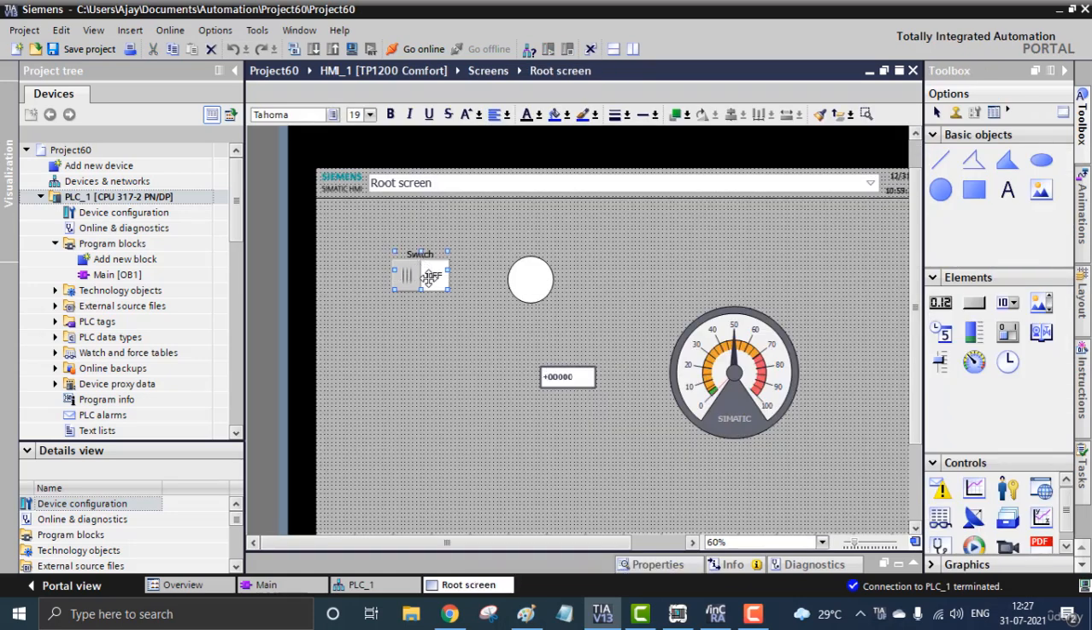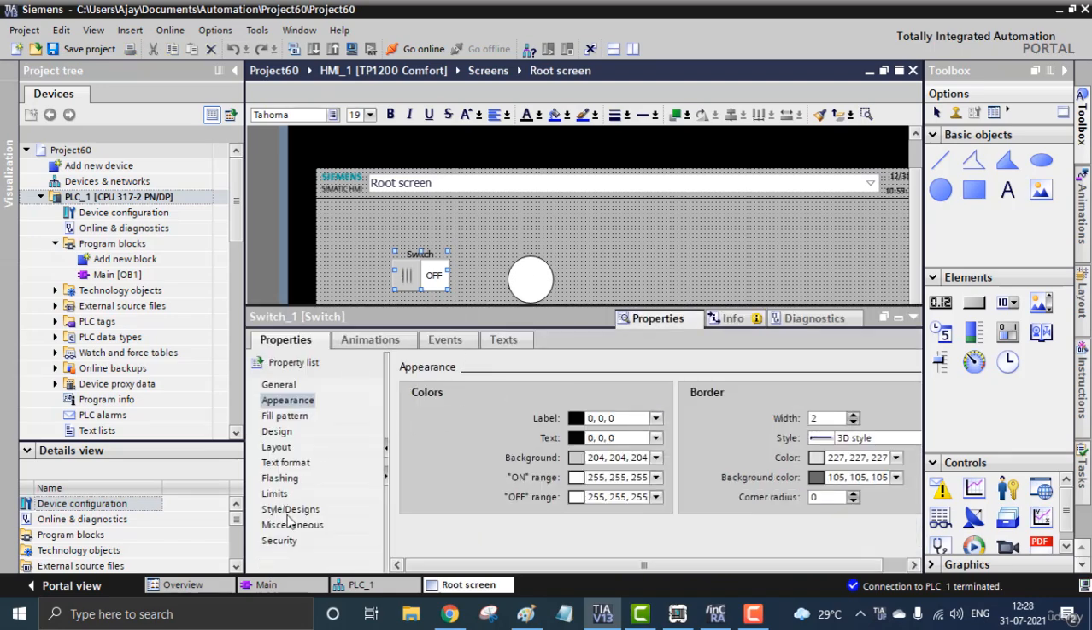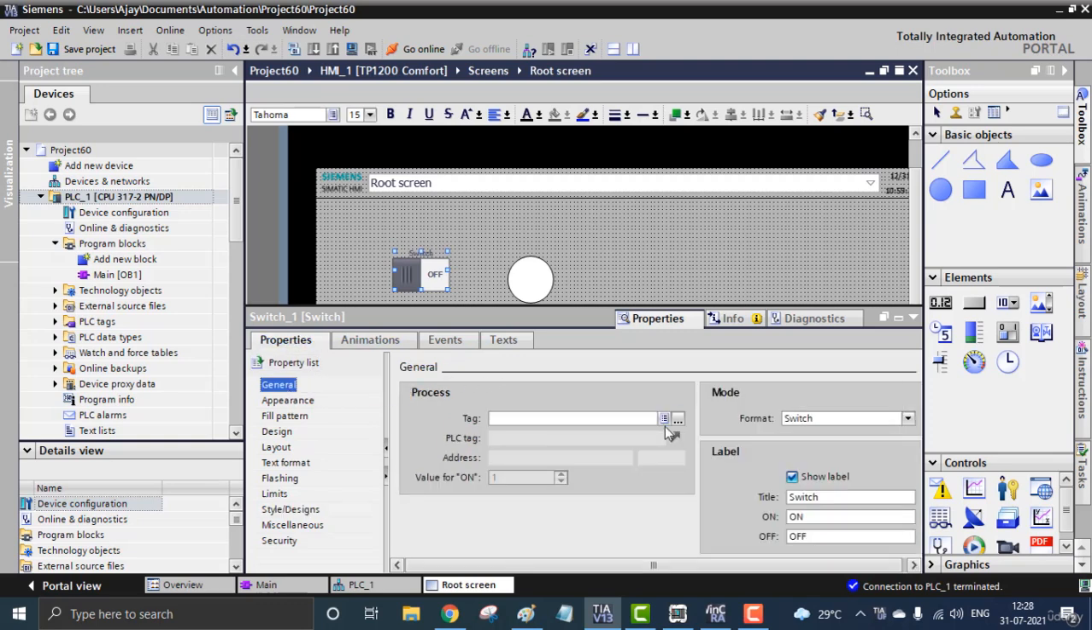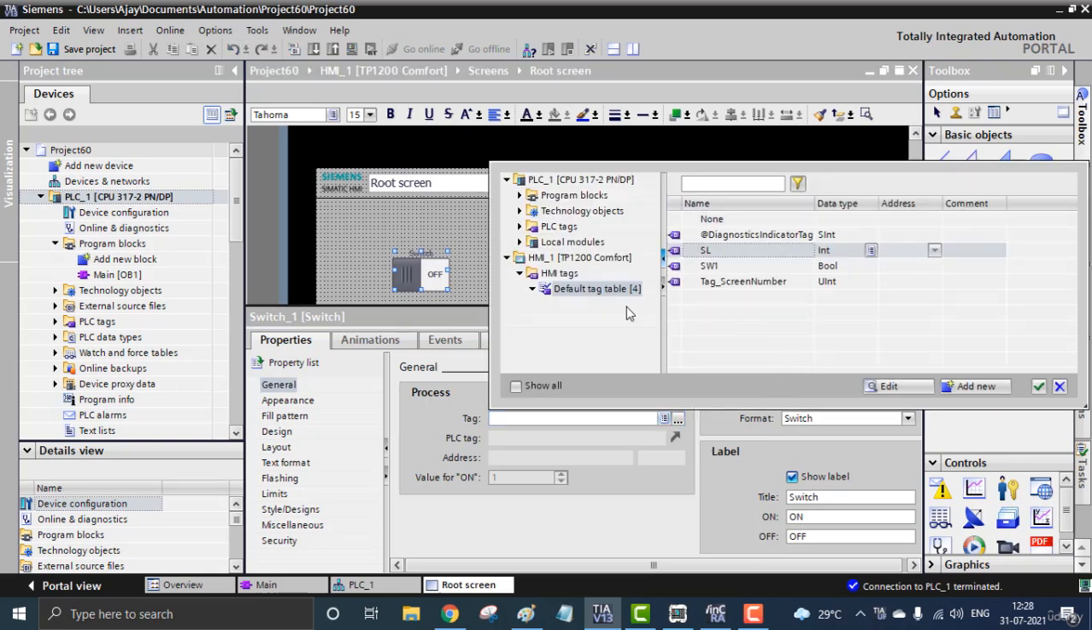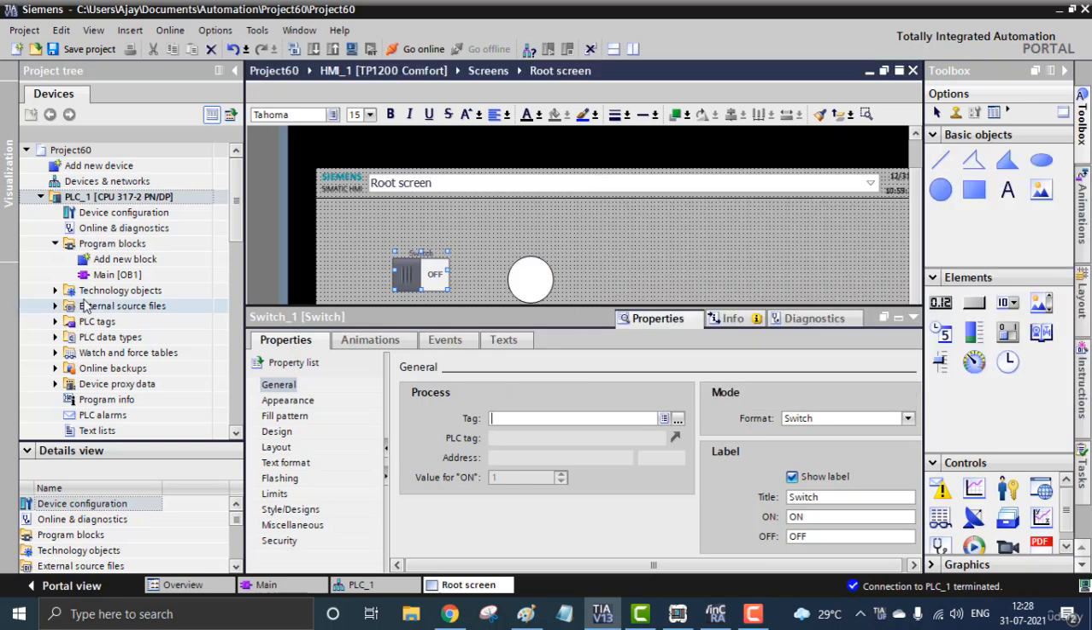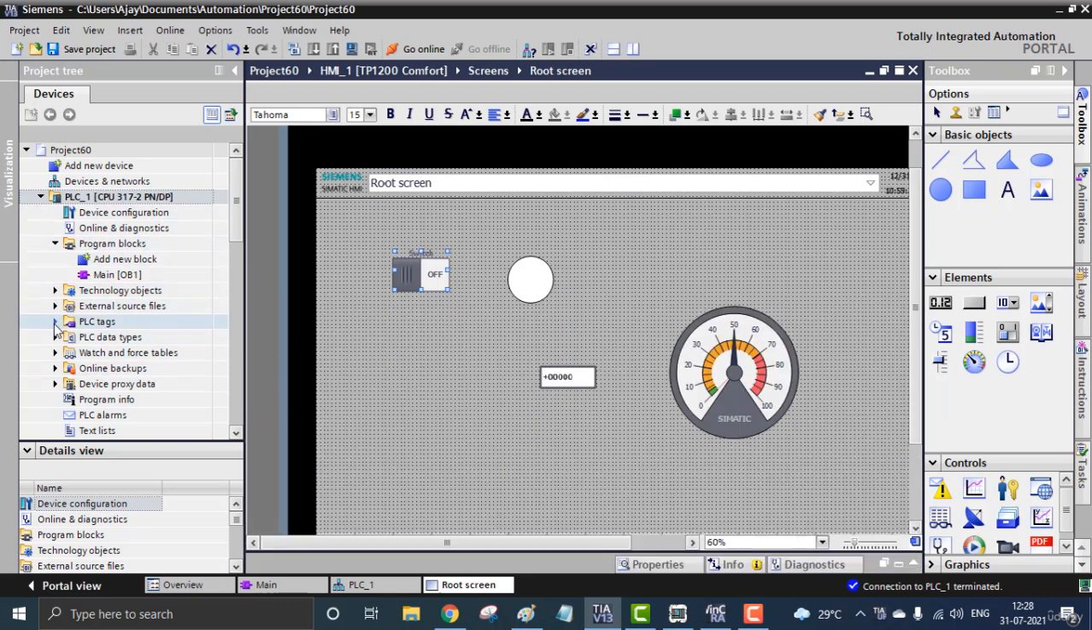Here I'm going to use the PLC tags. I'm going to the properties, and I like the dark theme, so styles and design dark, and going to general, and the tag I have to use will be from here. The tag for the input switch will not be in the HMI tags. That should be inside the PLC tags. See, these are the PLC tags. Here I can choose the PLC tag. Inside the default tag table, you can see there are a couple of tables right there, and these are the tags inside the PLC. If you want to see the tags inside the PLC, you can go and see the PLC tags right here.